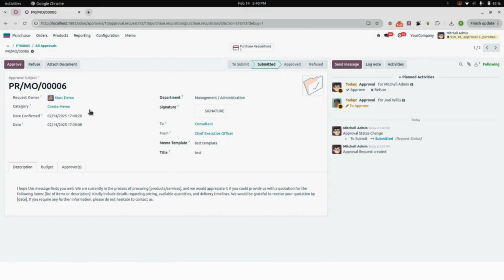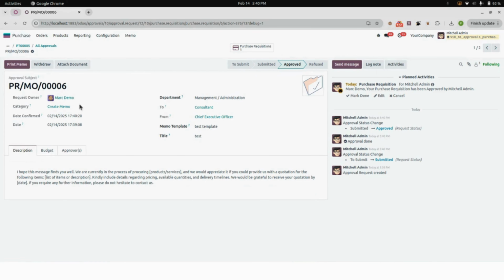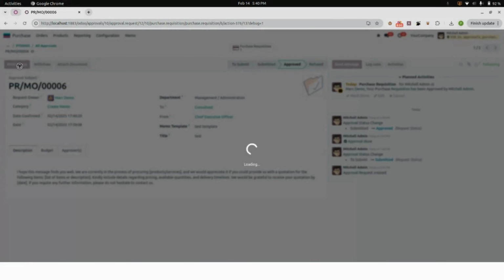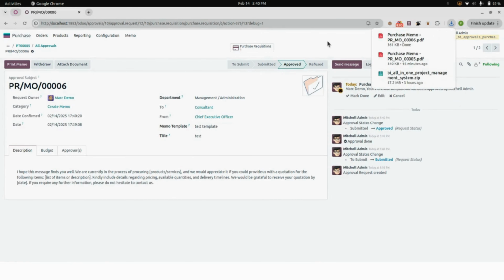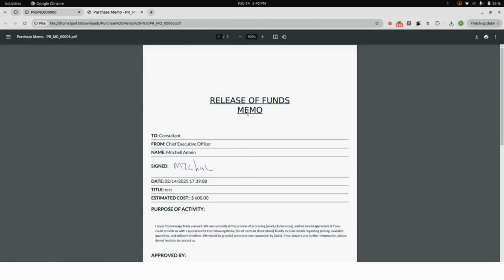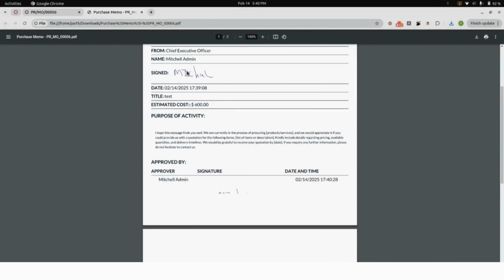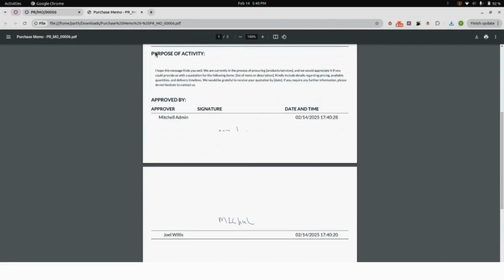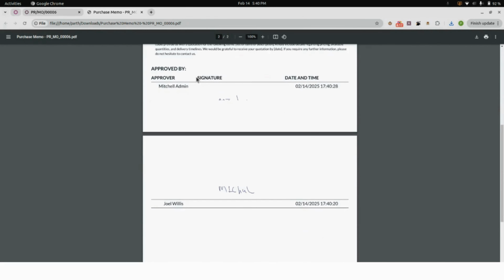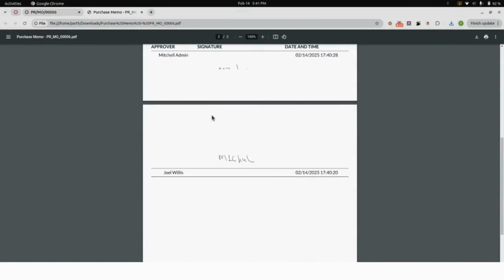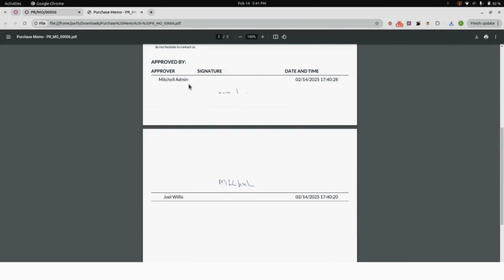And here you can see each and every detail is fetched automatically, and we will approve this. After approving, it goes into the approved stage. Clicking on withdraw, it will refuse it, and we can also print the memo for this. We click on the print memo, and it will print the memo. Here you can see the memo is printed, which is release of funds memo to consultant from chief executive officer, and the name of that officer with the sign and everything. Here is the description which we have created in the memo template, and each and every detail will be fetched over here. The approved by Michelle and Joel, which we have assigned.